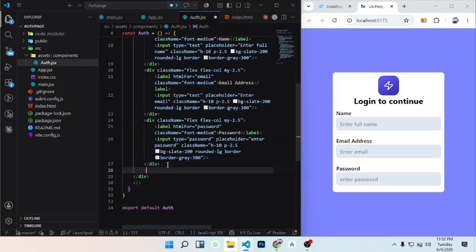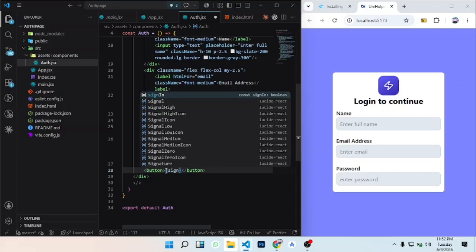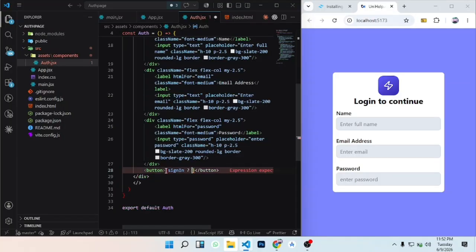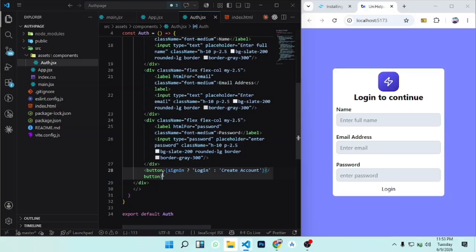Click the button. So I'm going to have the button right here. So in that button I'm going to have the condition, which is if it is signing, it will show the text login. But if it is sign up, it will show create account. So now let me start the button.